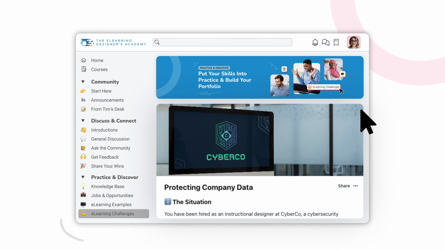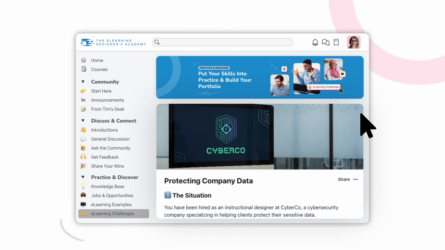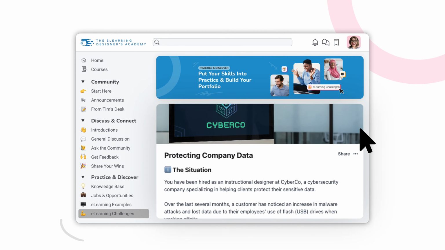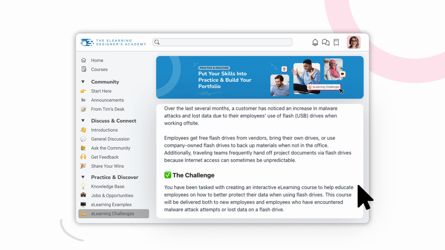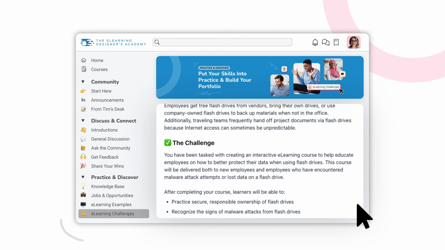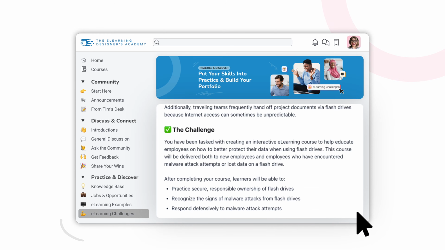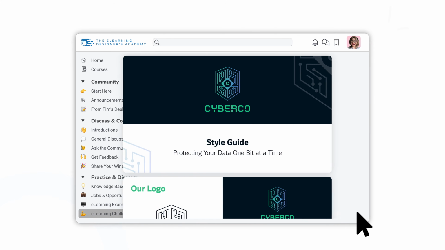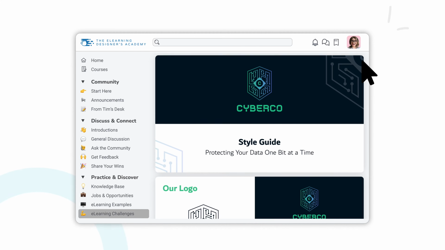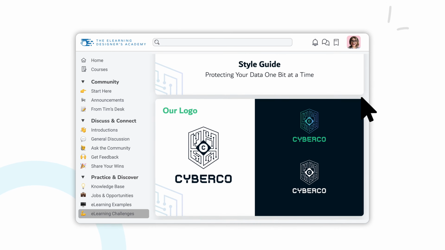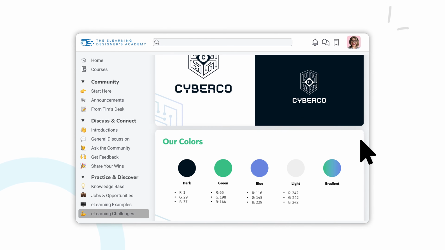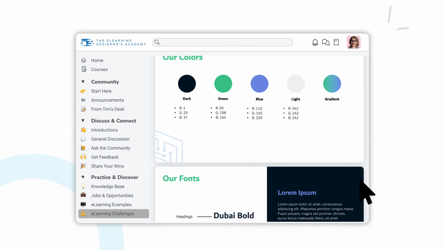And so each month we issue a new e-learning challenge, which provides a real-world topic and a prompt based on a hypothetical company. And as part of the challenge, participants are tasked with developing a complete e-learning course to solve a specific set of learning outcomes. And you know what? We also provide a style guide and brand assets for the hypothetical company, which provides guidance on the use of colors and fonts and logos and so much more.